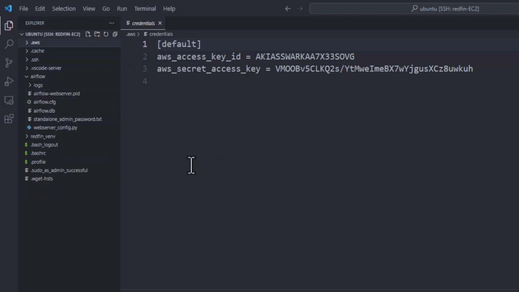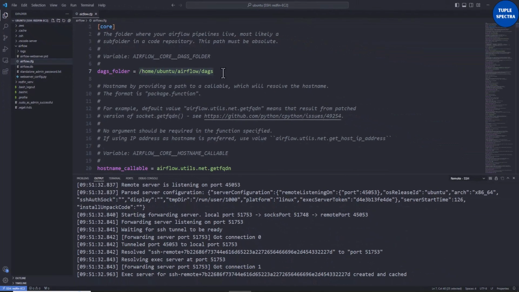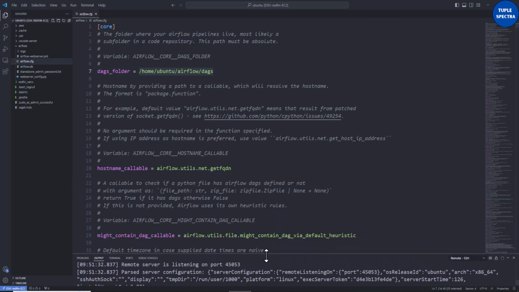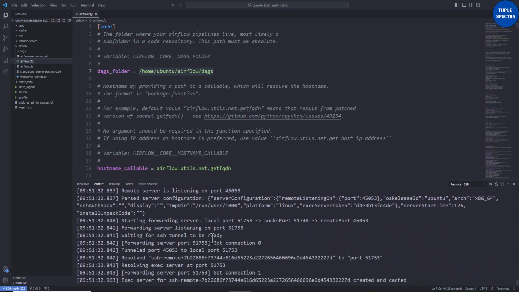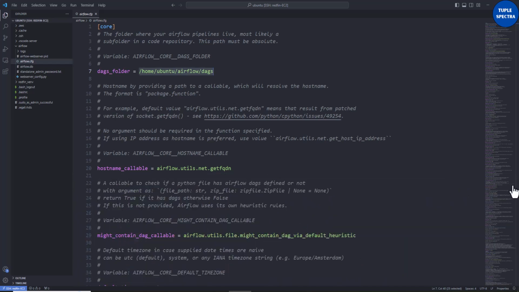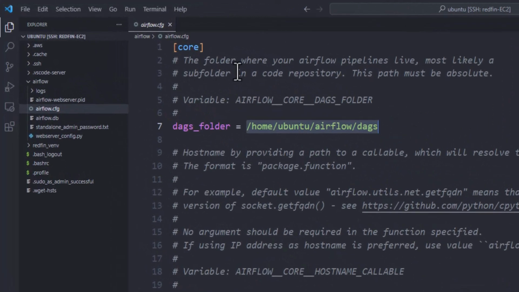And then one thing you also need to look at right here, you can see we also have the Airflow folder because we have installed our Airflow. Now if you come right here to airflow.cfg, see what we have right here, guys. Let me close this so we have more space. Okay, very good. See something right here, guys. It says the folder where your Airflow pipelines live, most likely a subfolder in a code repository. This path must be absolute.